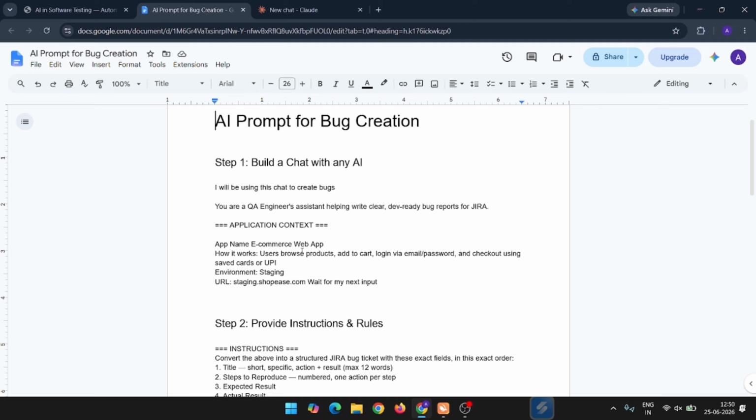The first step is that we have to create a separate chat. You can use any of the AIs, but I'll be taking Claude here. It's not like you have to use Claude, it's your wish. So the first thing, we have to build a chat, and once you create a chat, you have to give this particular prompt. I have simply mentioned that I'll be using this chat for bug creation.